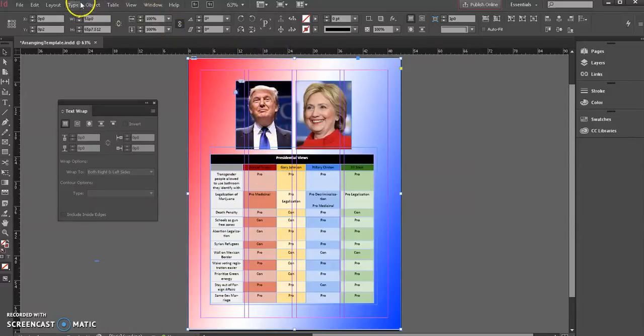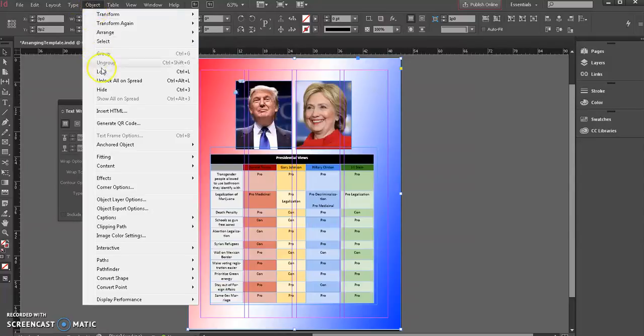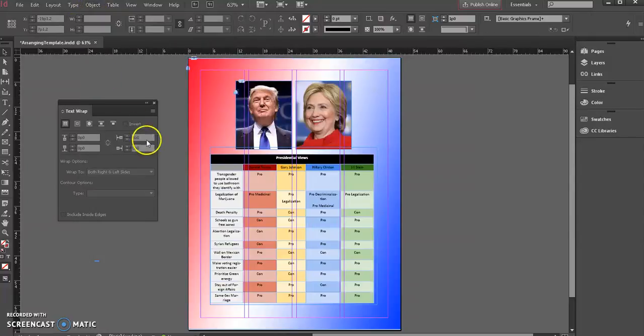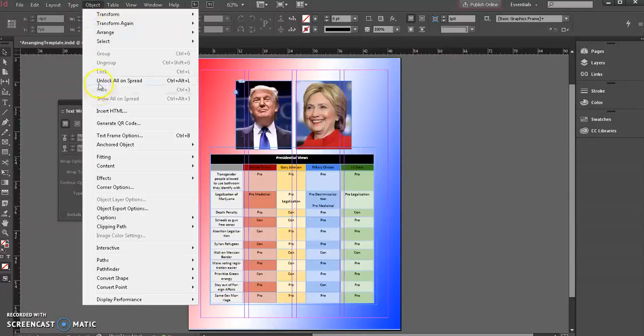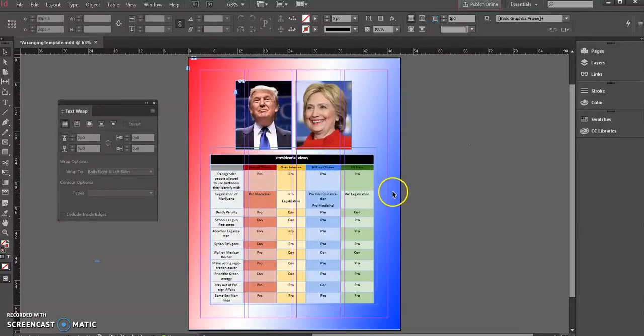And then the last thing I'm going to do is go to object, and lock it into place. And you can even go unlock all on spread. It'll unlock everything, or you can unlock the chart, or you don't have to if you want to change it. But this is what you need to do to arrange, lock, or unlock something, or group items.